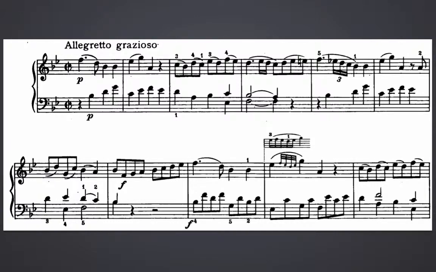Take a listen to the first 8 measures of this Mozart piano sonata. This is K333, the third movement. Take a listen to the first 8 measures and count how many cadences you hear.